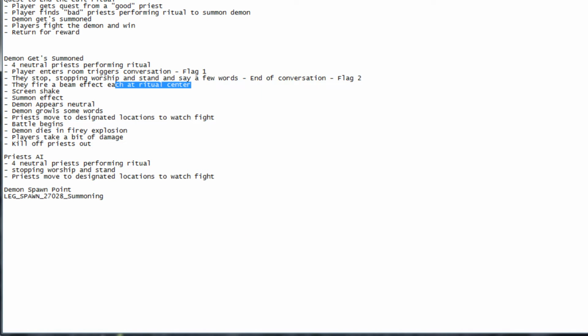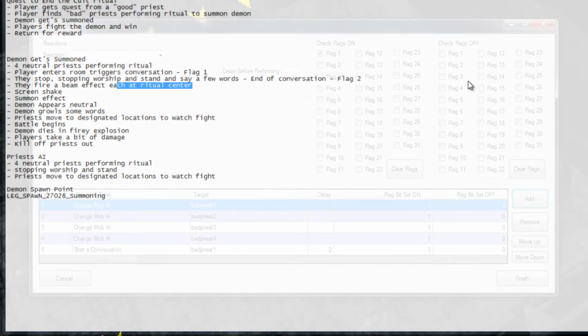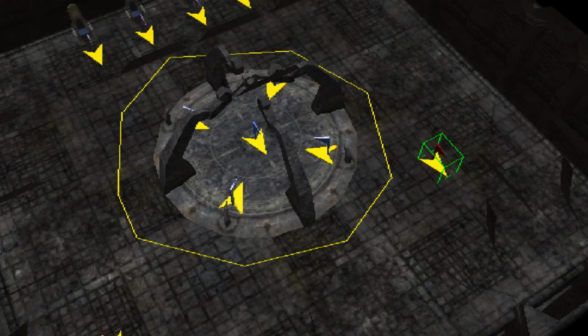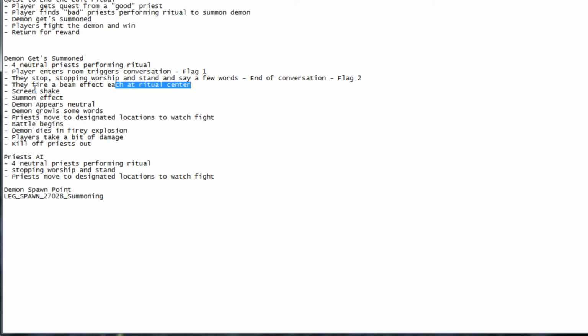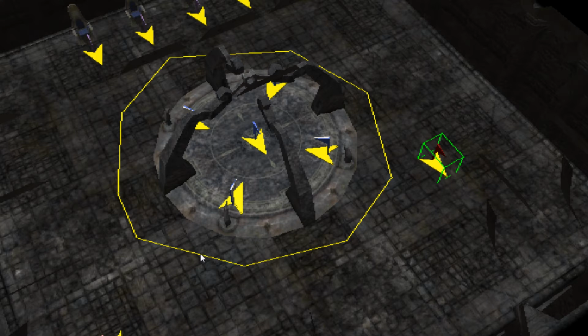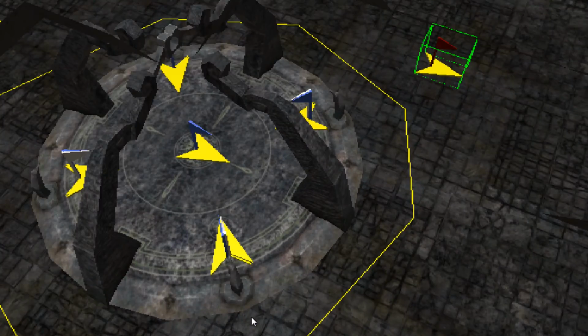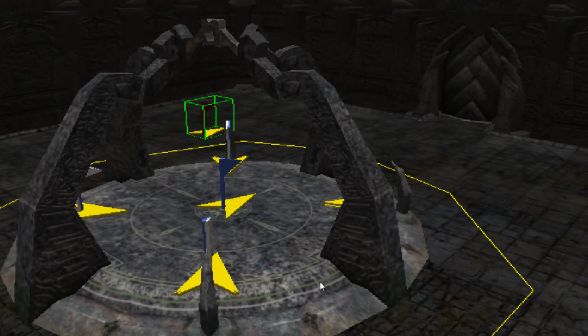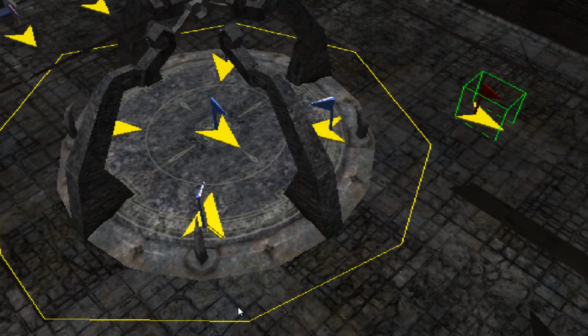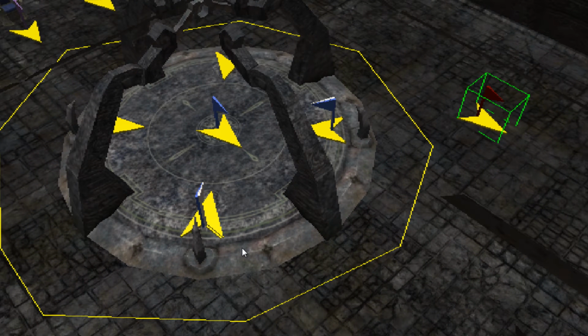Okay, so we're going to do some fancy visual effects next. So let's finish this. The fancy visual effects. First, each priest is going to fire a beam into the center of the ritual area. Okay, so we want a beam to fire. Now, the way beams work, the easiest and best way to get them to work is to have them going between 2 placeable objects. And the downside of beams is that each beam effect can only have one destination.